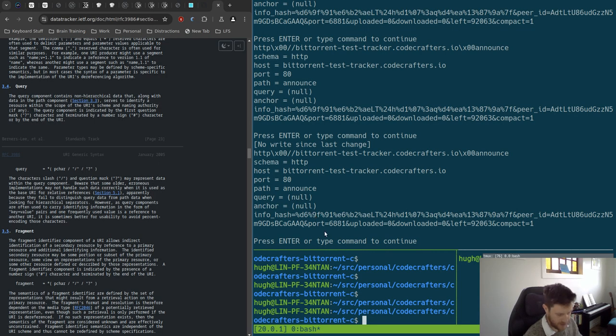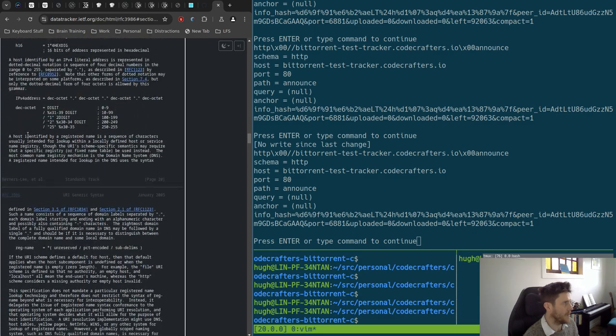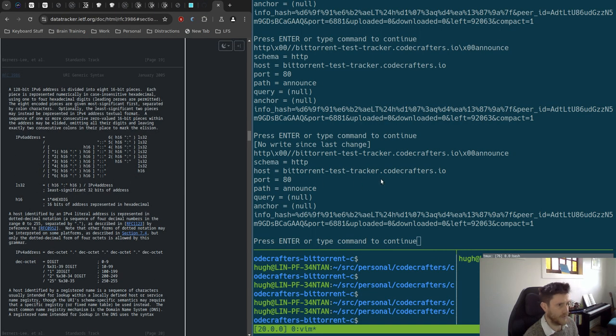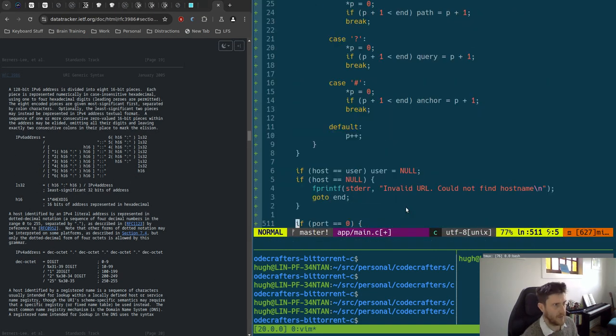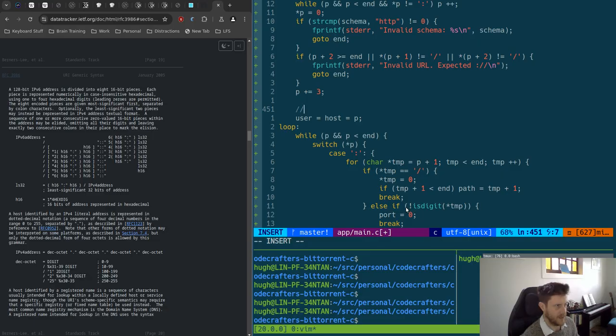So what I want to do is make sure that this is working how it should be, and also have some support for IPv6. So maybe fix me: support IPv6 literal address.